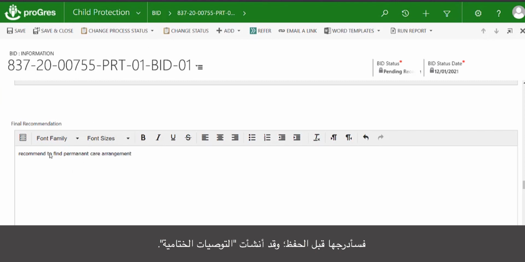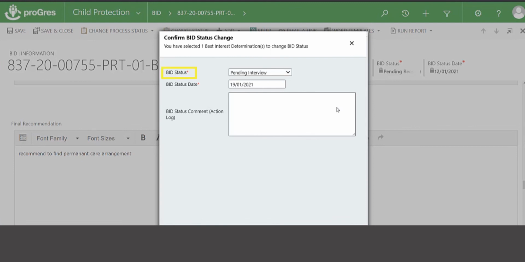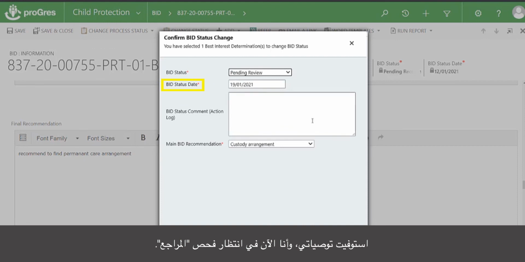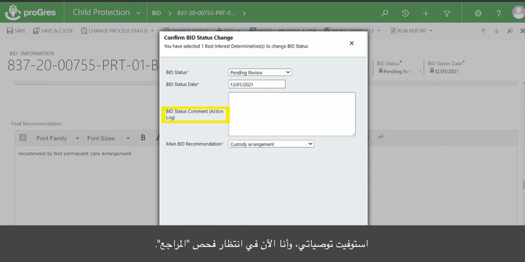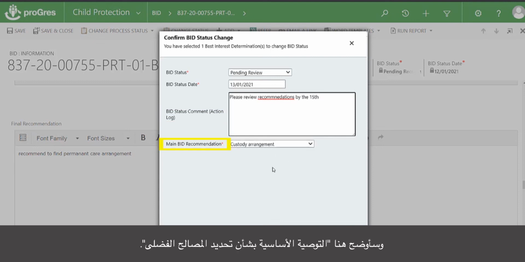I'm going to also, before I save, I've now created my final recommendations. I will now go and I will change my status in the ribbon as well. And it is now pending review. So I have completed my recommendations, and now I'm waiting upon the reviewer to check. And then I will indicate here the main BID recommendation. Push OK.